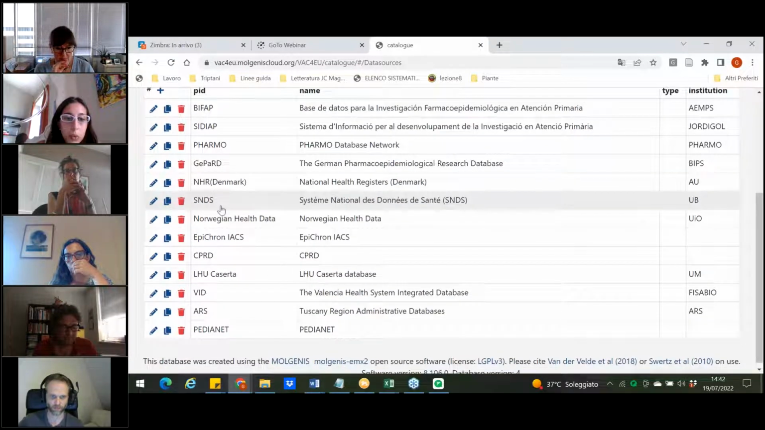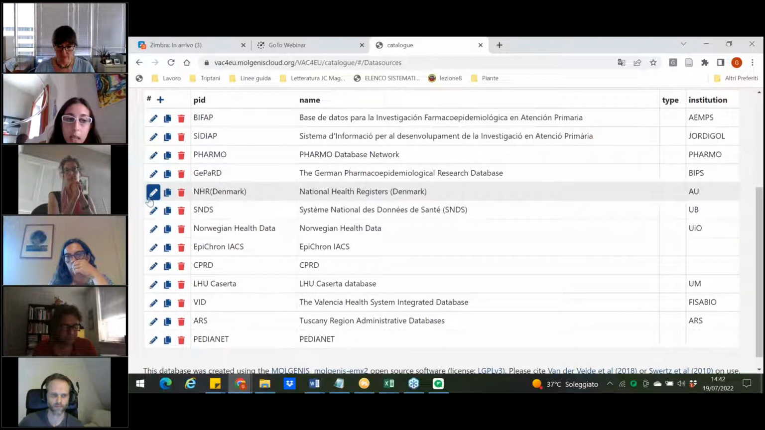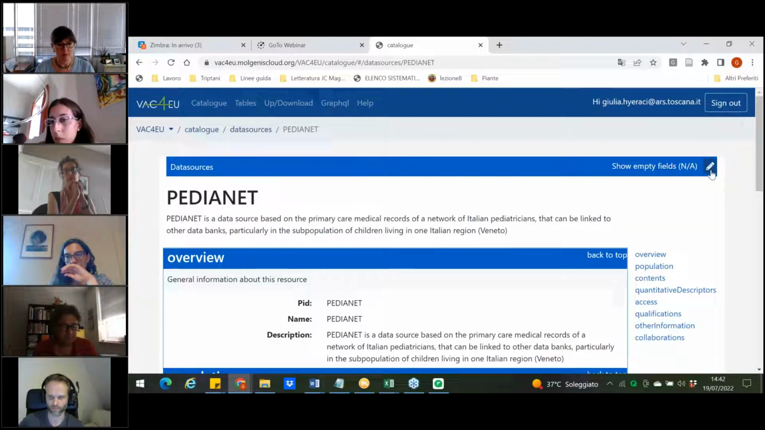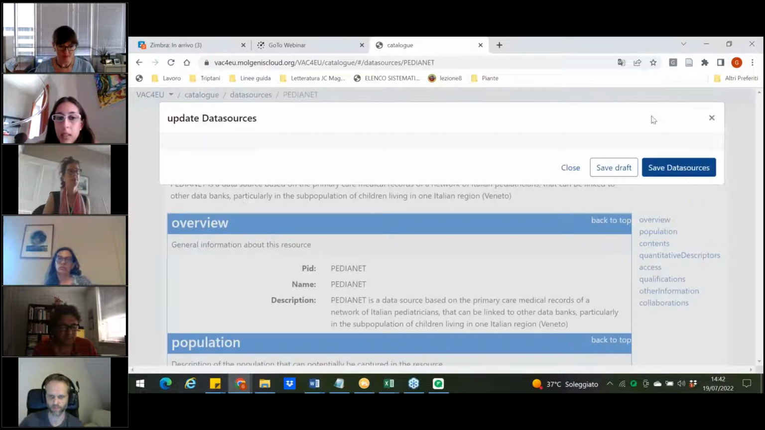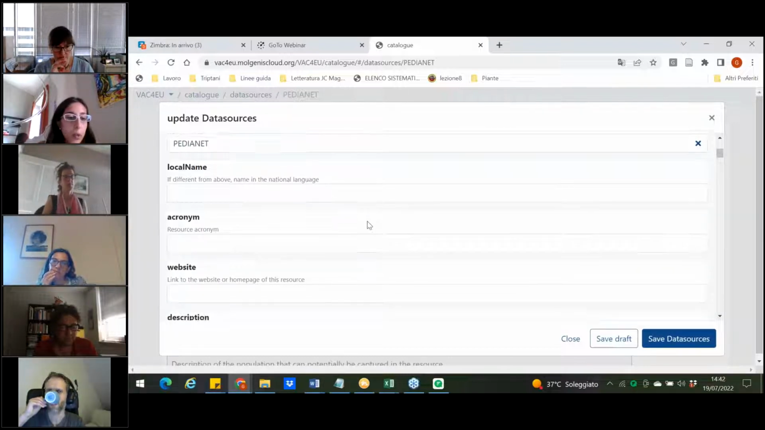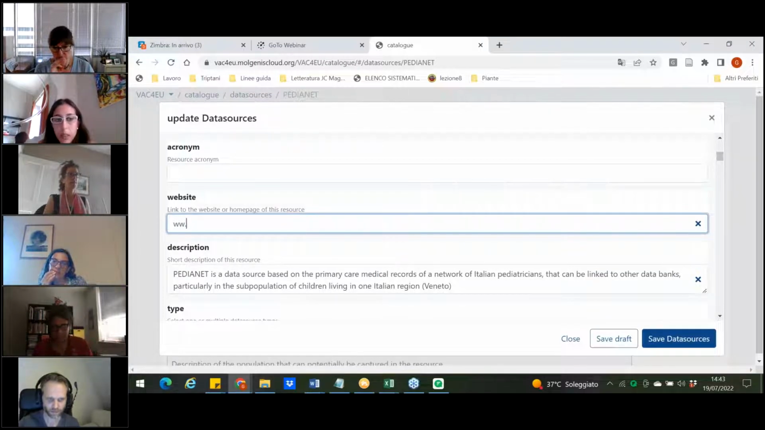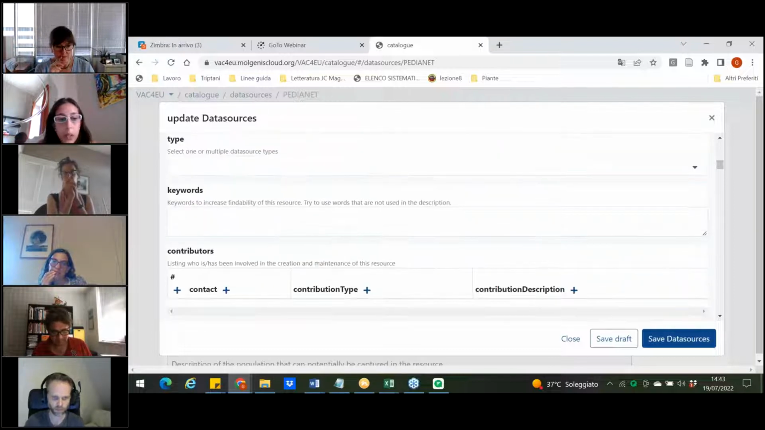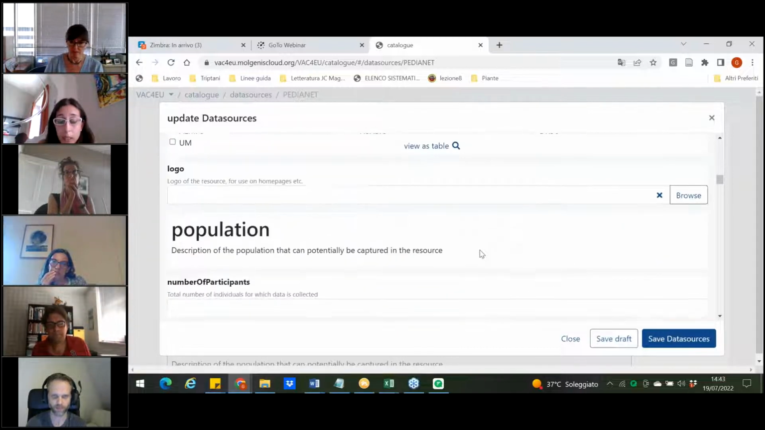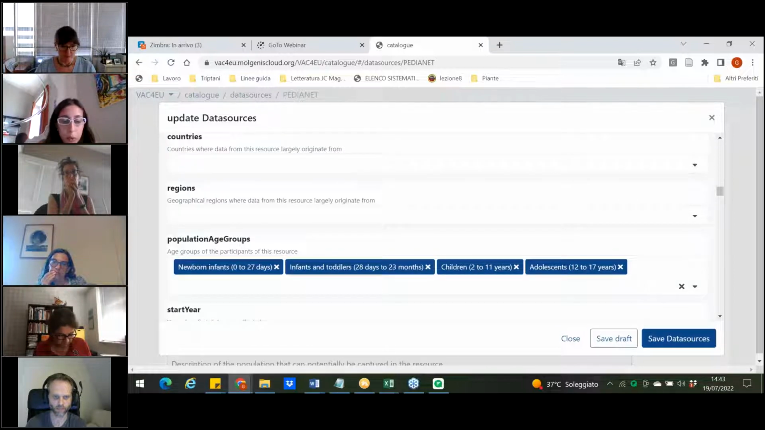In particular, if you want to edit the content of a data source, you can click on the pencil here, or, for example, enter the data source and click on this pencil on the top right, and in both cases this interface will appear. Here you can change whatever you want just by writing in the empty fields, or by selecting the correct option in case of pre-filled fields, and add any other information. Then you have to click on Save Data Source.